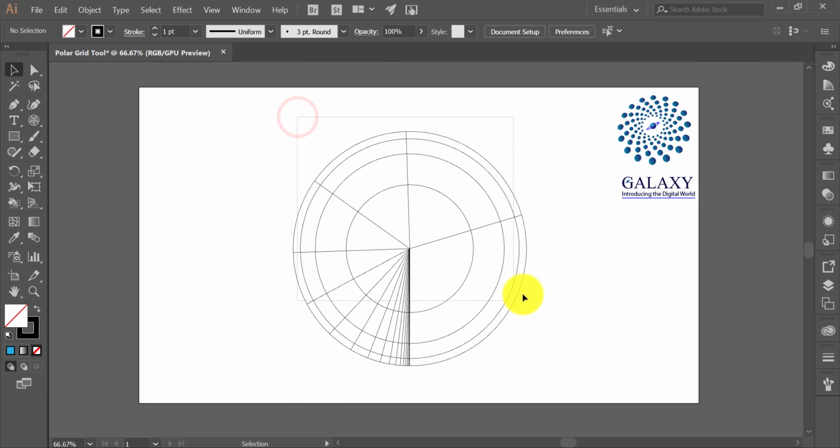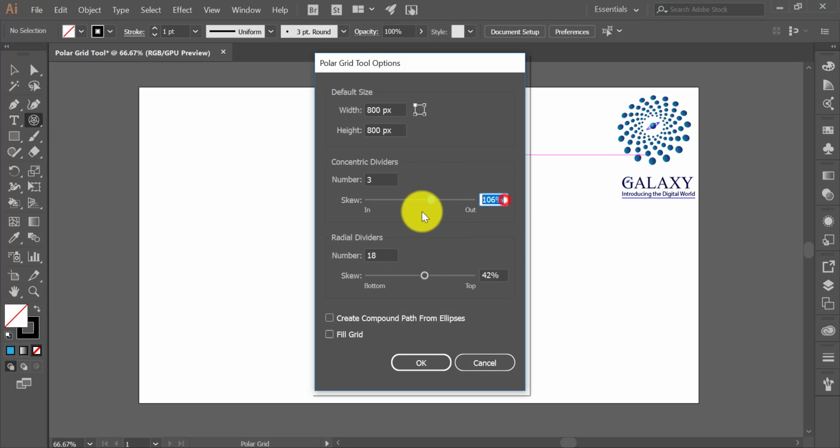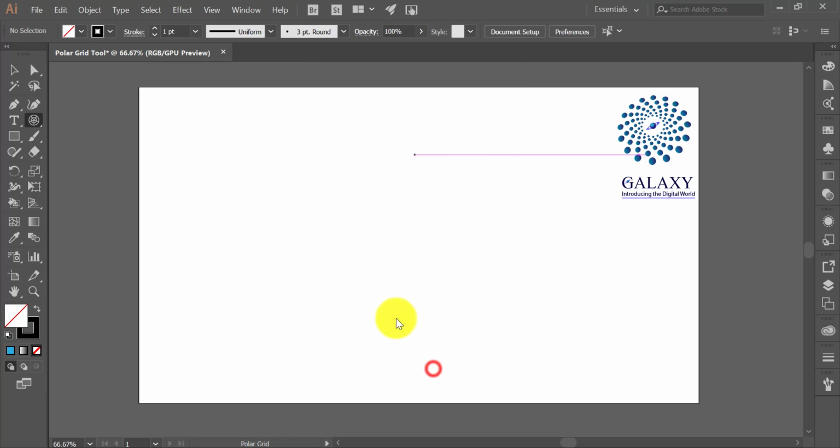Now I am deleting this. Again I am changing it back to the default settings. Here 0 as well as here 0. Then click OK one time and then delete it. Okay. Now I'm selecting this Polar Grid tool.